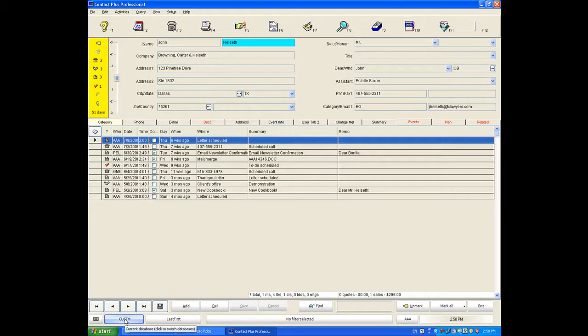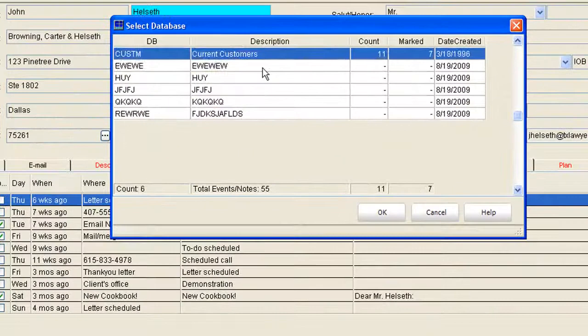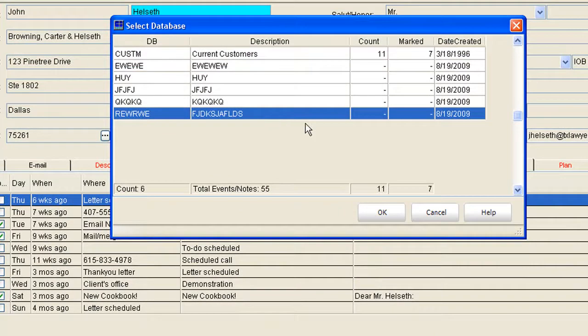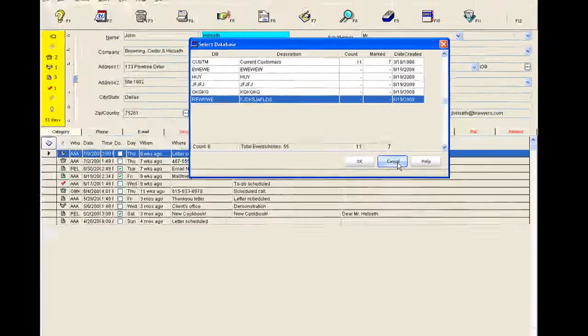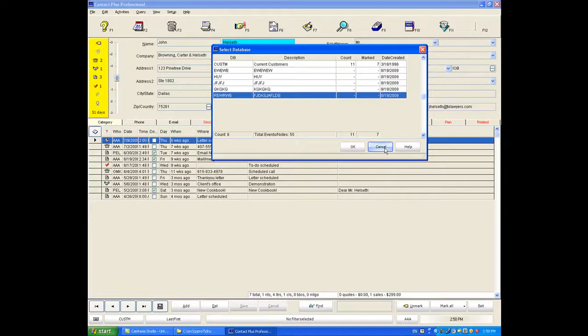Now all these are buttons, as you can see at the bottom. You can click on, for example, the name of the database, and it gives you all your databases. You'll see here at the bottom a new count: the total number of events and notes, the number of contacts, and how many contacts are marked in all your databases. So you'll see that on the screen as well. So that was a new change.